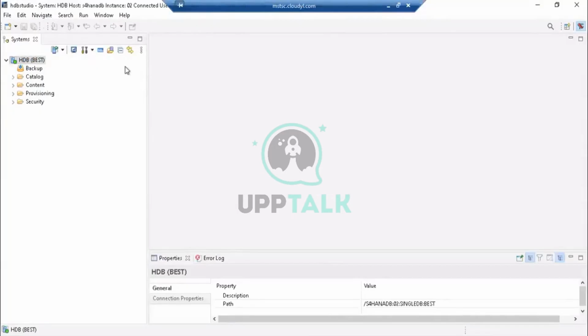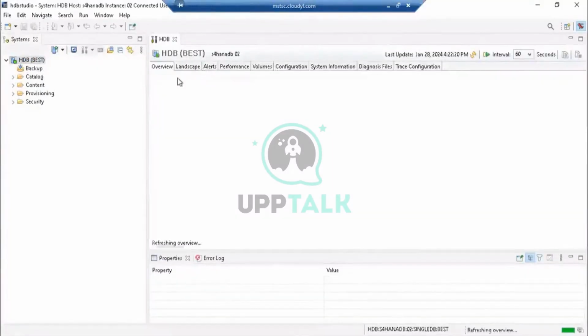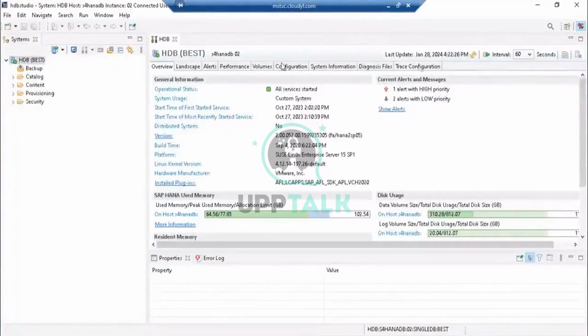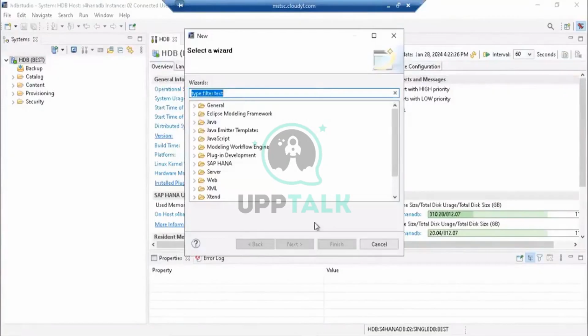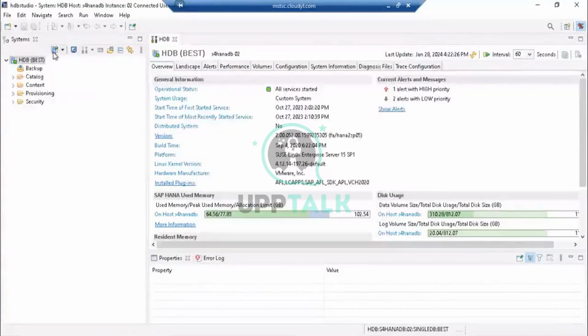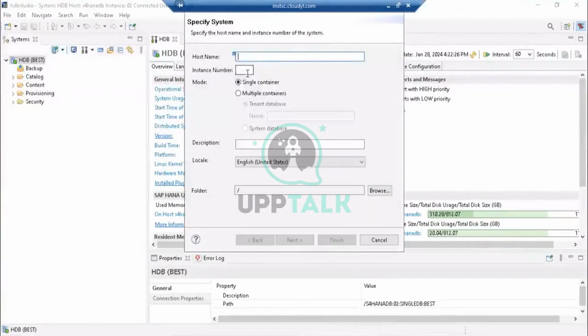Once you double click on the system, you'll get the basic details of the system, like the overview of the system, the landscape, and all its performance, which I'll go through. Don't worry. This is the overview of the system that you get. If you want to add any new system into HANA Studio, you can click on add system here, and you can give the details.